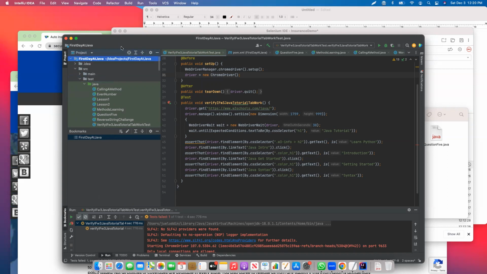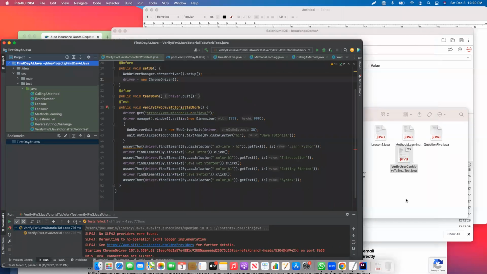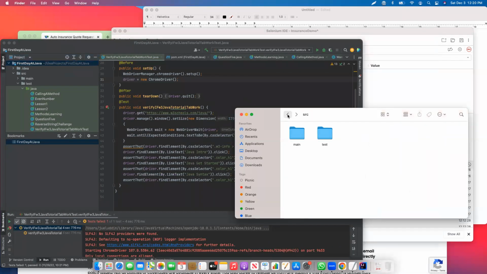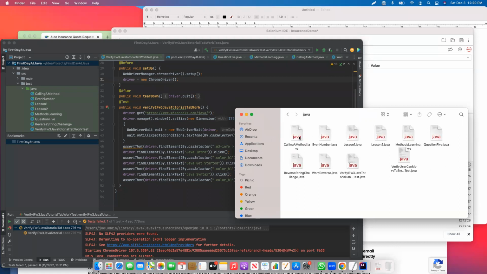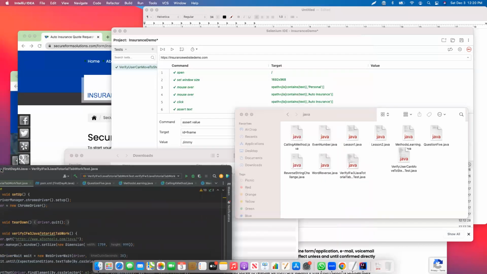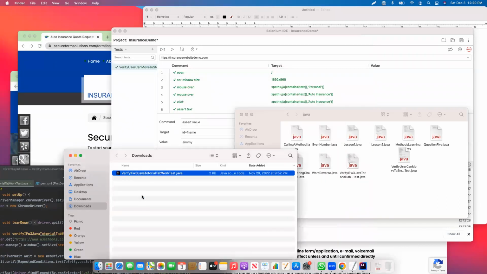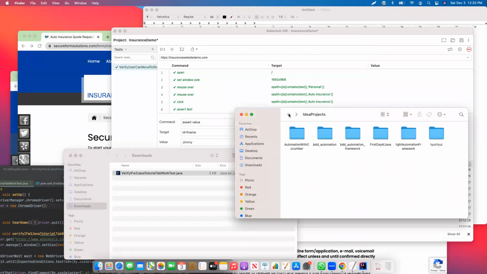First day at Java. Okay, so we probably put it into the wrong project. Let me just go and see. First day at Java. Okay, this is where we should be putting it. So this is where I will put that again. I'm just gonna go ahead and copy it from the other place. Oh, never mind. We only have that project anyway, first day at Java.